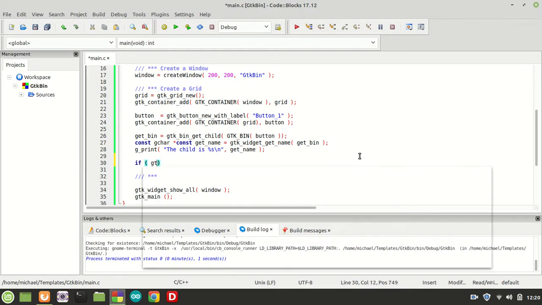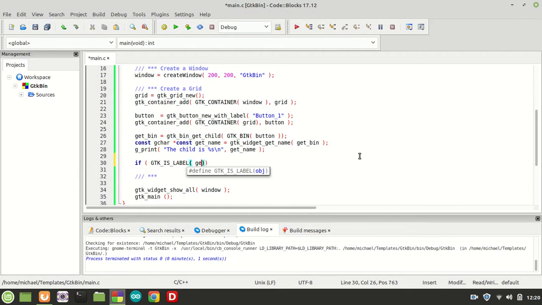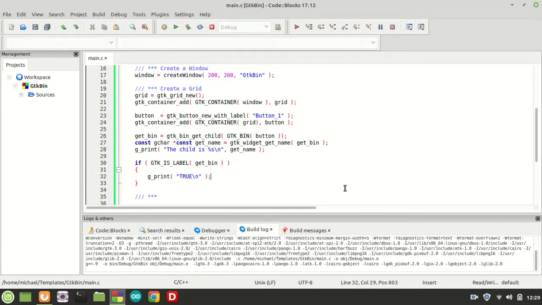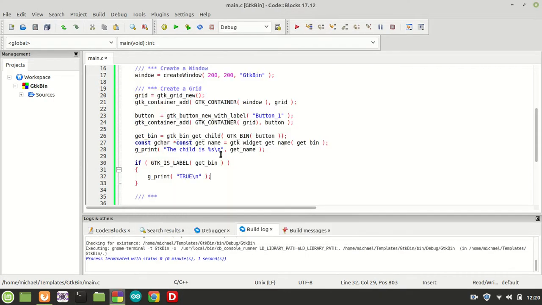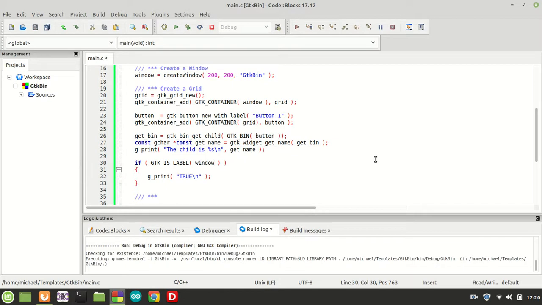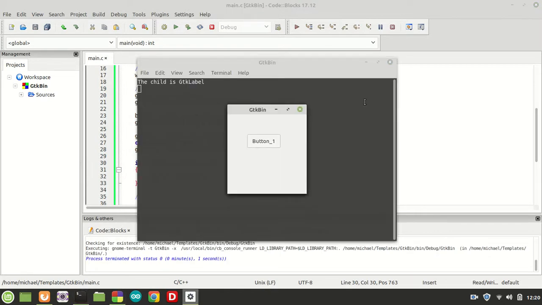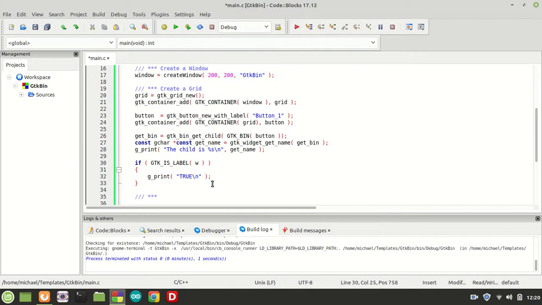So because it's working, you can even check if GTK is label. You see, I'm going to check GetBin. Let's print g_print true, whatever, true. Let me compile it and run it. As you can see, it says true, which means it works fine, because if I'm now passing the window here in the GTK's label instead of GetBin, as you can see, we had nothing, it doesn't report anything. So now, because we have the label and it's working, we can print its properties.